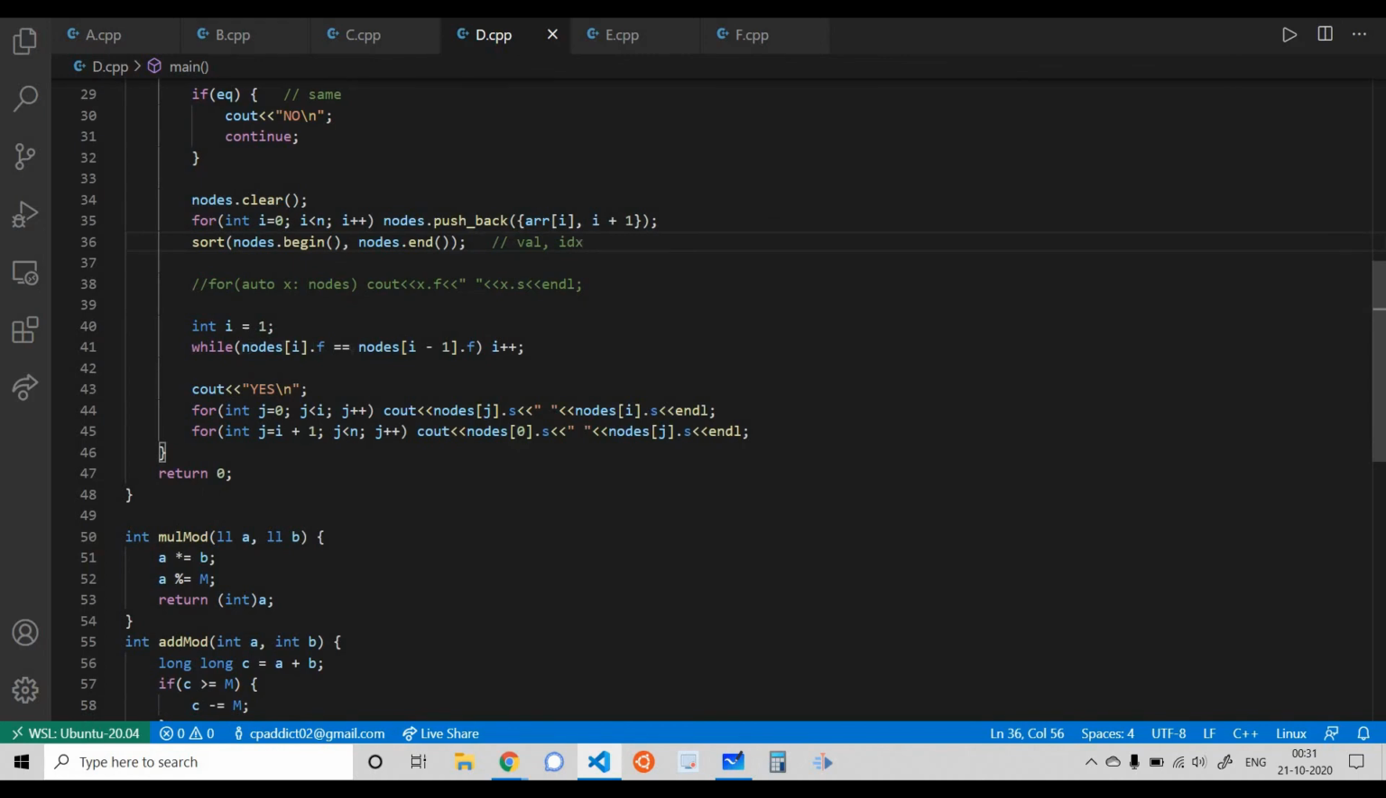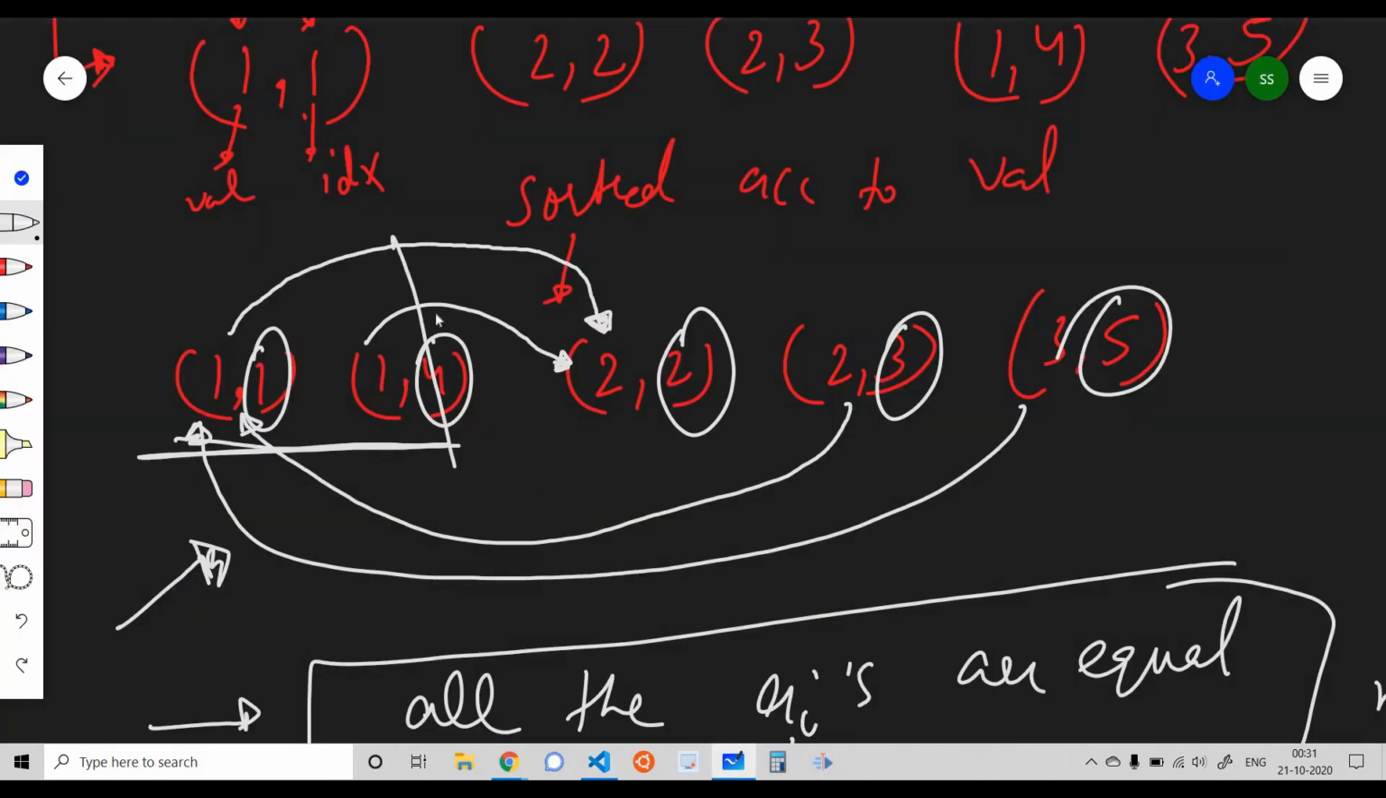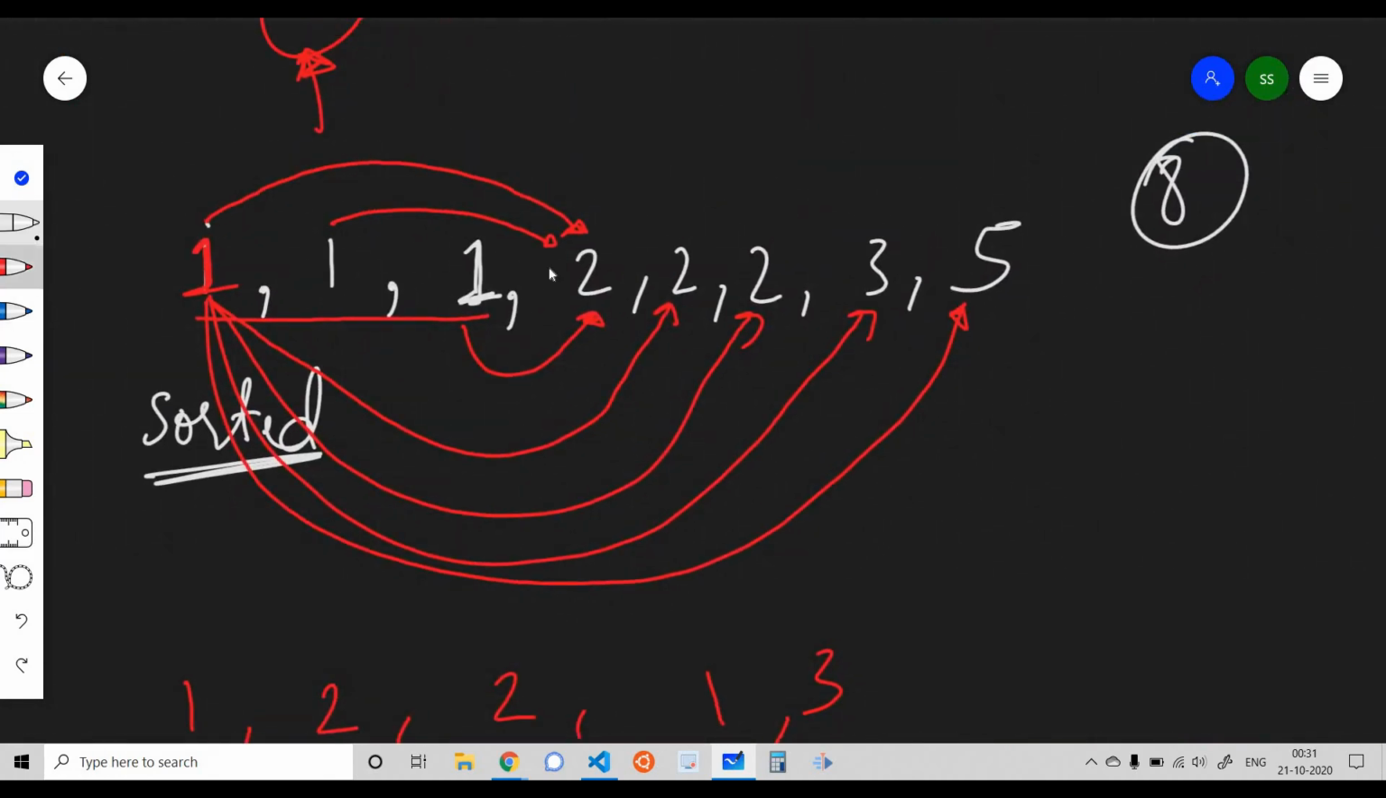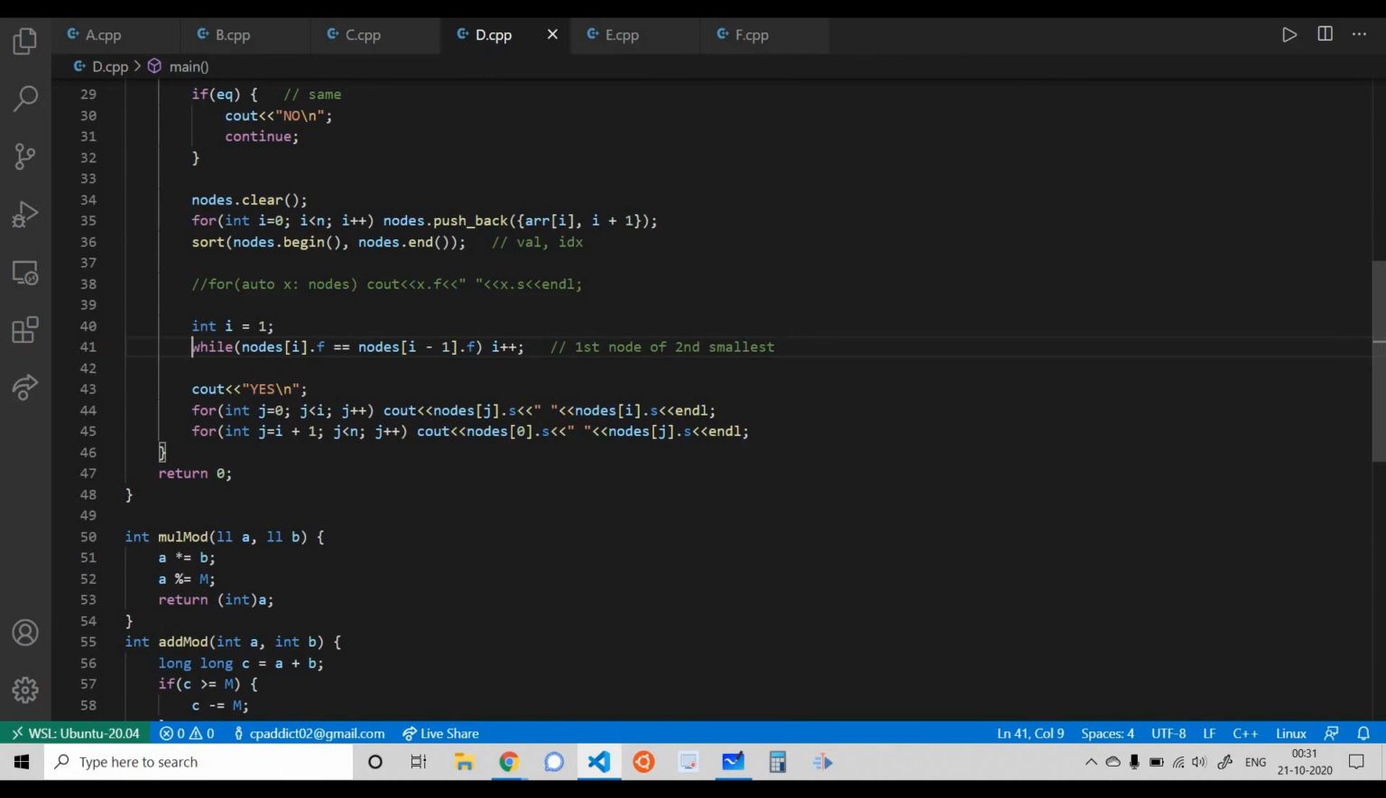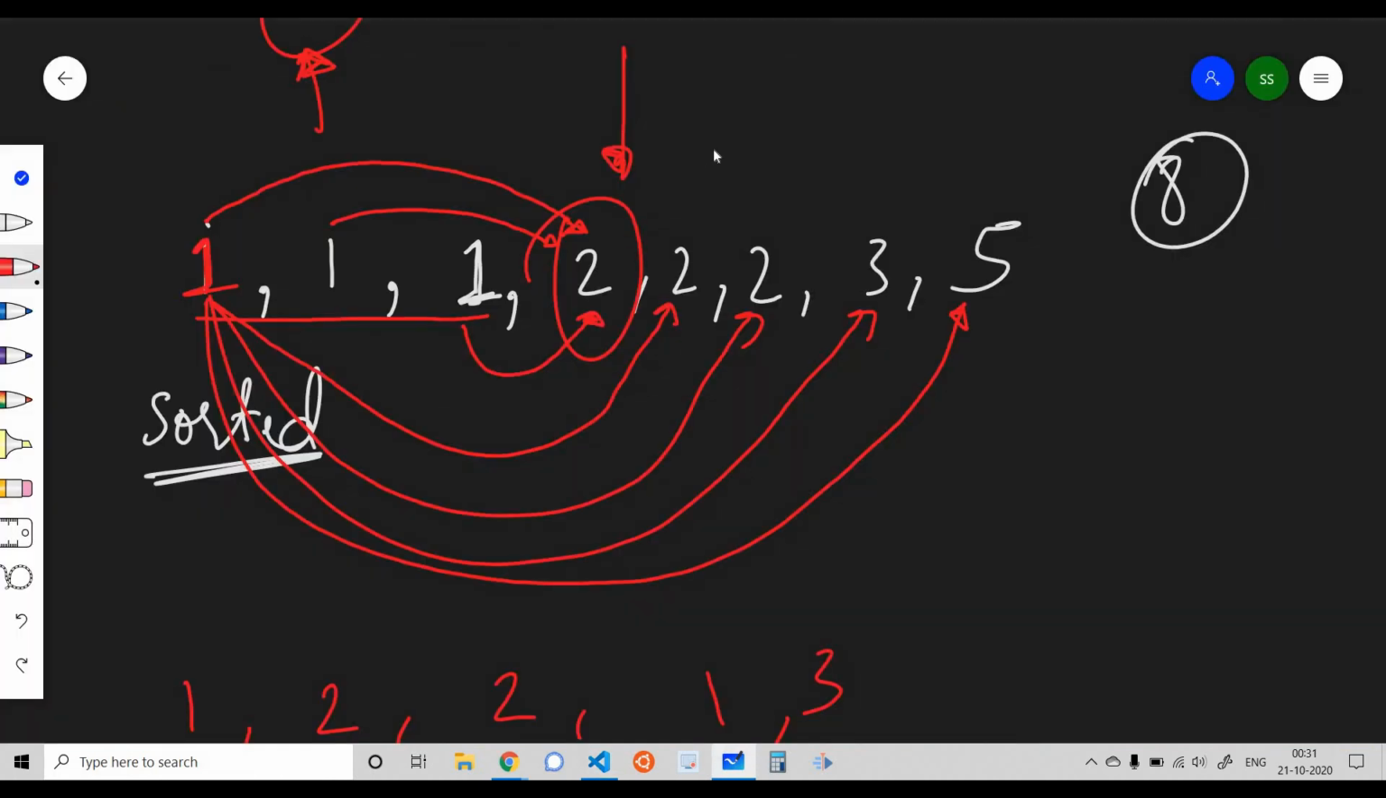Then, this is for reaching the first node of the second smallest A_i in our array. In this example, to reach this node, which is the first node of the second smallest gang value, I'm using this loop. So till I see the first values are equal, I keep incrementing my i. So yes, now I would be pointing to this.